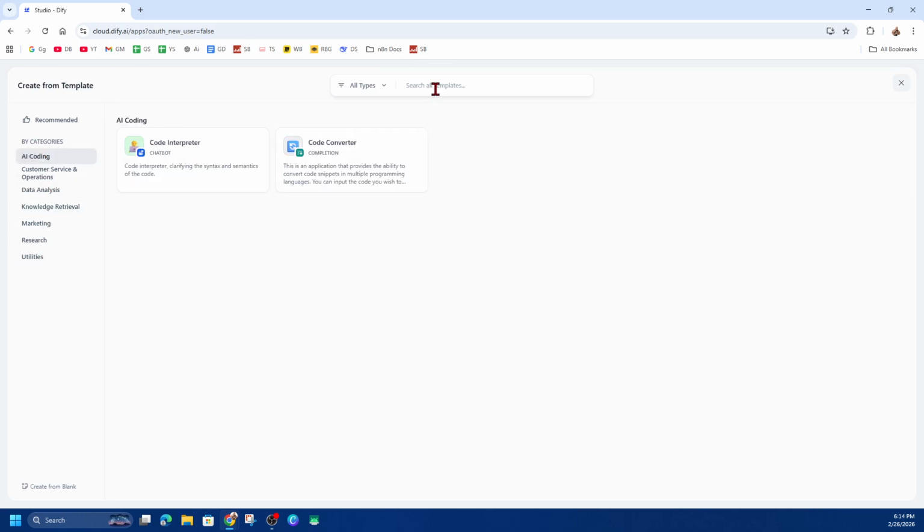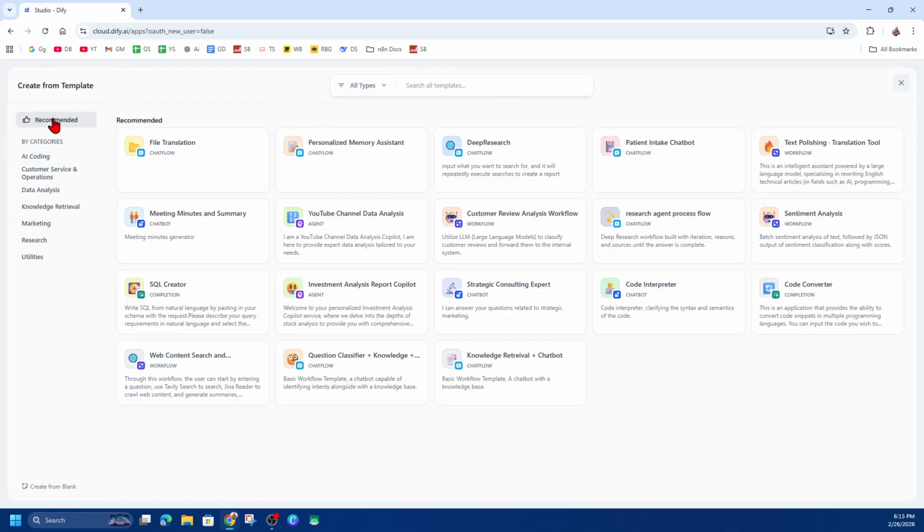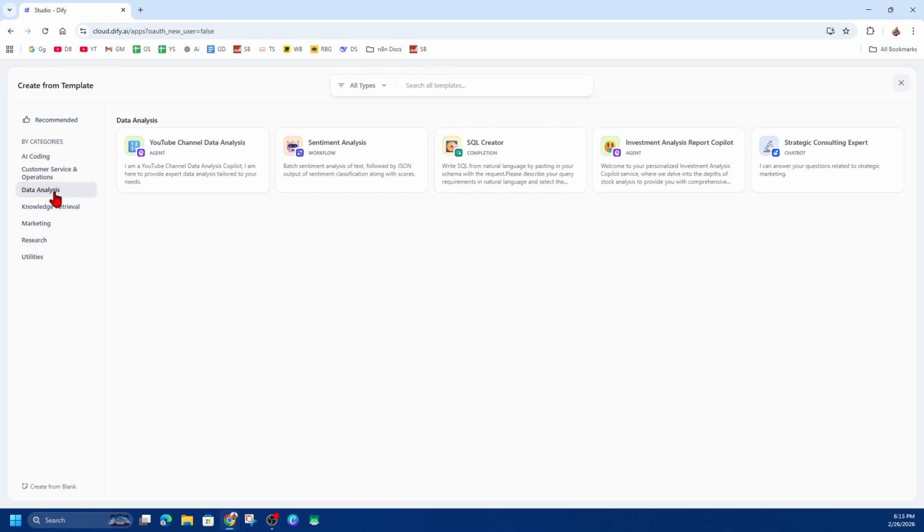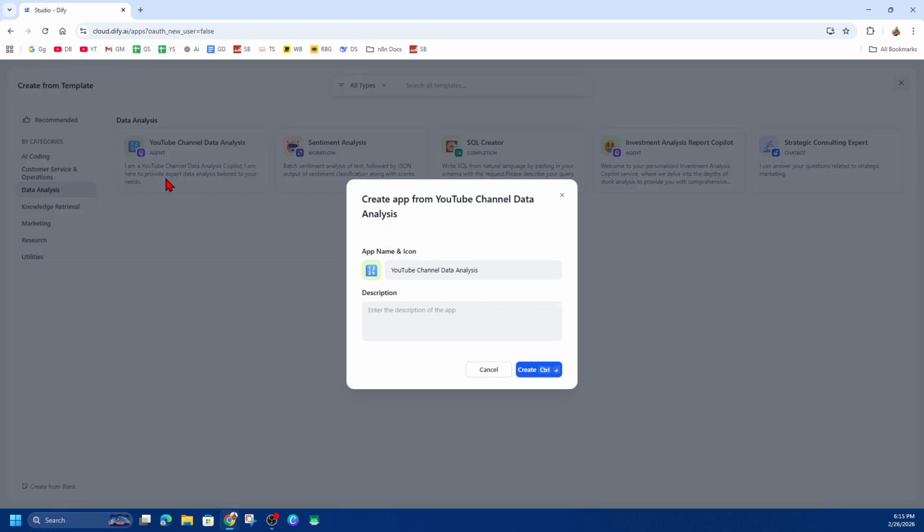So we can do that. We can search a template or particular template. You can add that in there. We can click onto all types and then select which type of template you want to show. But for this demonstration, I'm just going to go ahead and click onto data analysis, and then I'm going to use the template for YouTube channel data analysis.